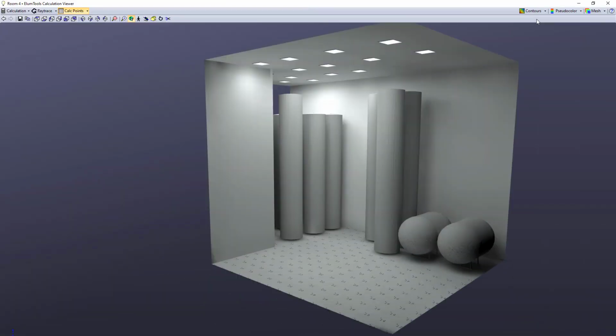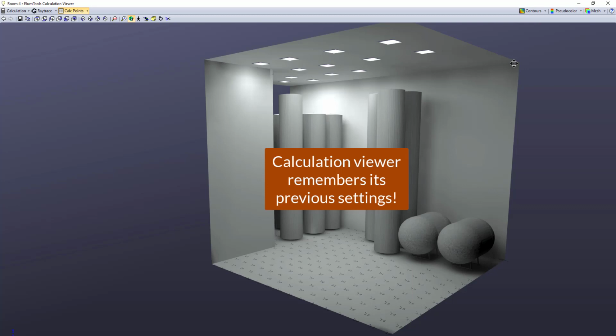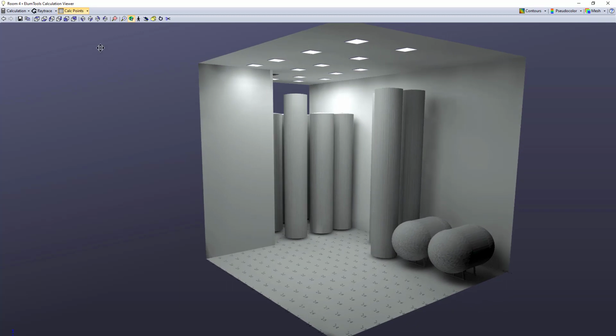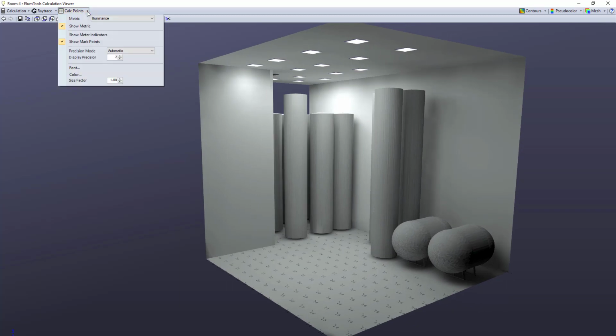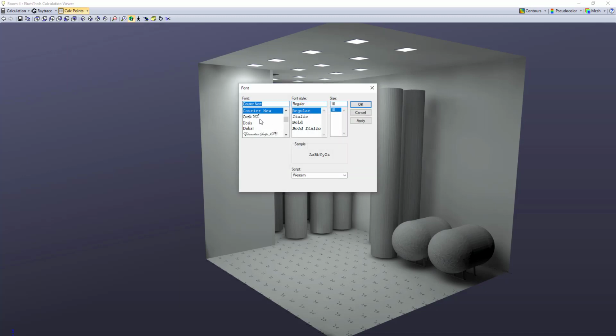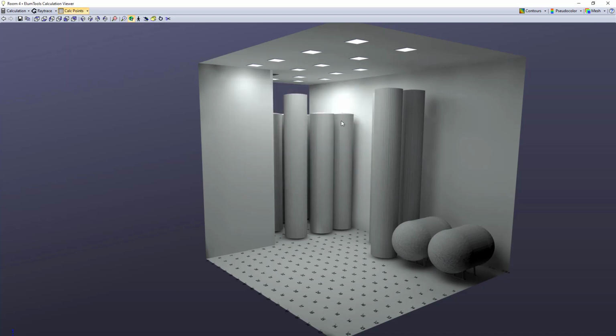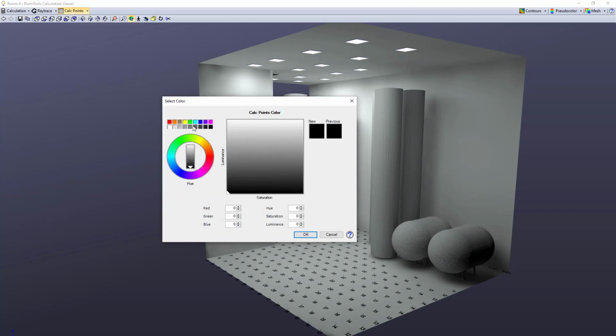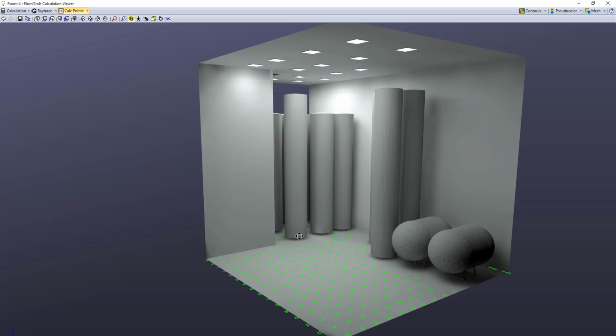The next enhancement I'd like to tell you about is the calculation viewer now remembers its previous state. So if you like a specific viewpoint in your renderings, or if you happen to go up and change the font, perhaps something a little more bold, maybe you even change the font size, and perhaps even the font color, all of these settings will now be saved with the rendered image.